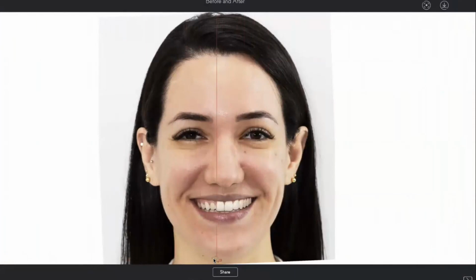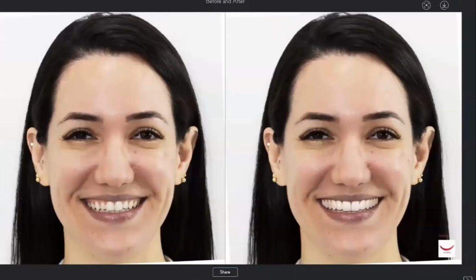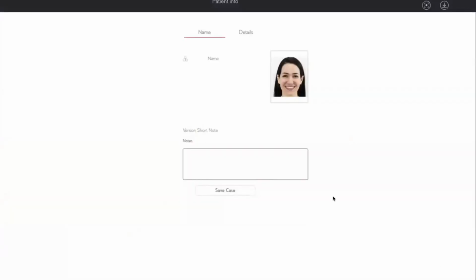By just clicking on the slider, I can also show my patient the before and after picture, and that's it. Patient is motivated. Patient wants to know more about the aesthetic treatment. That's good enough for us. We start the discussion with the treatment.